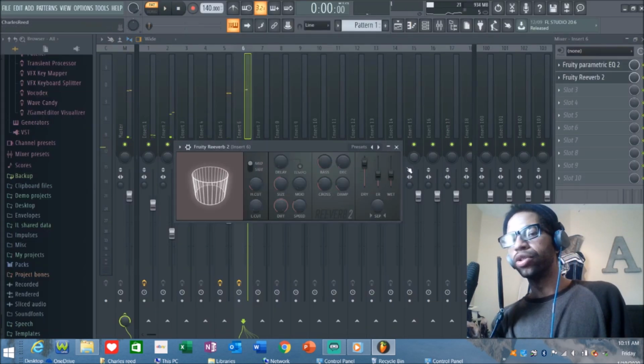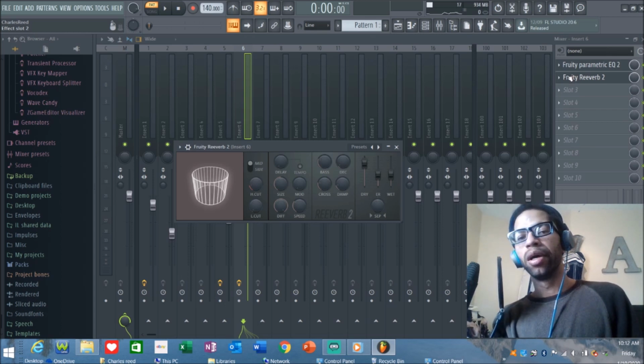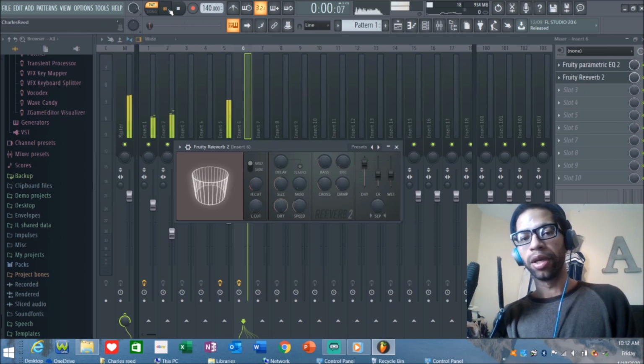I do want to say this too. I don't necessarily always use the same exact reverb on everything. So when you're loading up plugins like Waves and Omnisphere, that stuff takes forever to load up. So if it's just a clap or something like that, I might just put this little basic Fruity Reverb on there because it's still a good reverb, and then go with that.